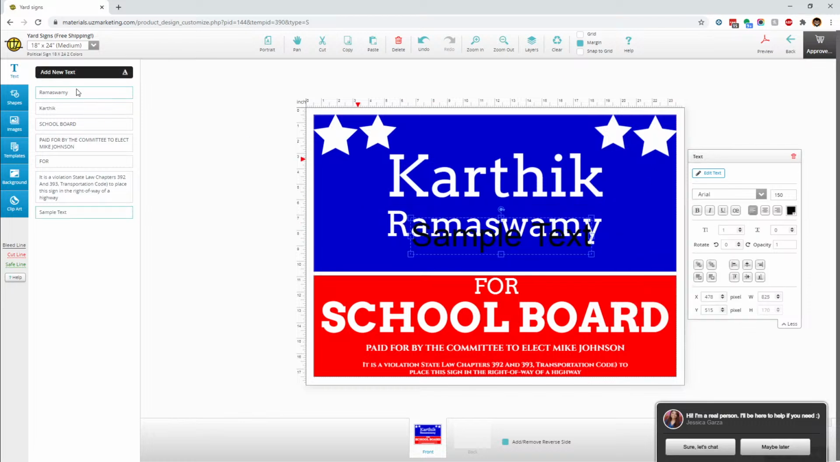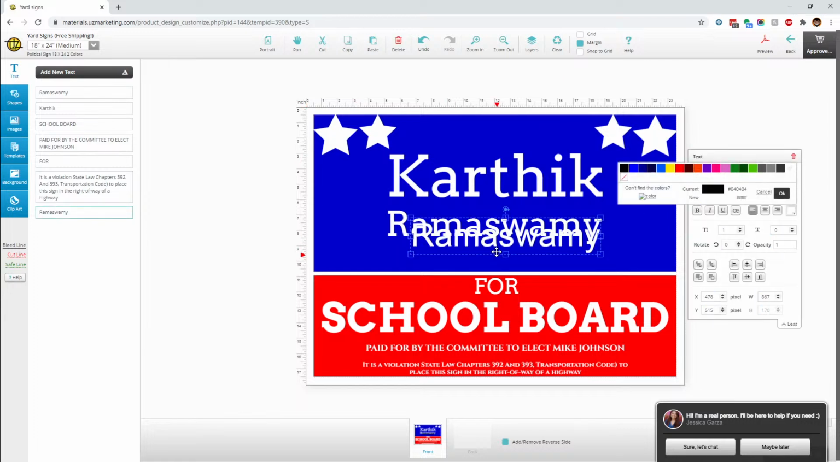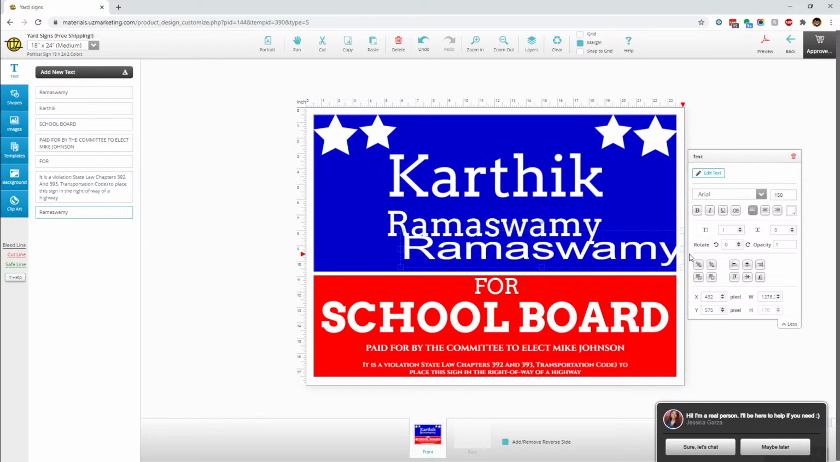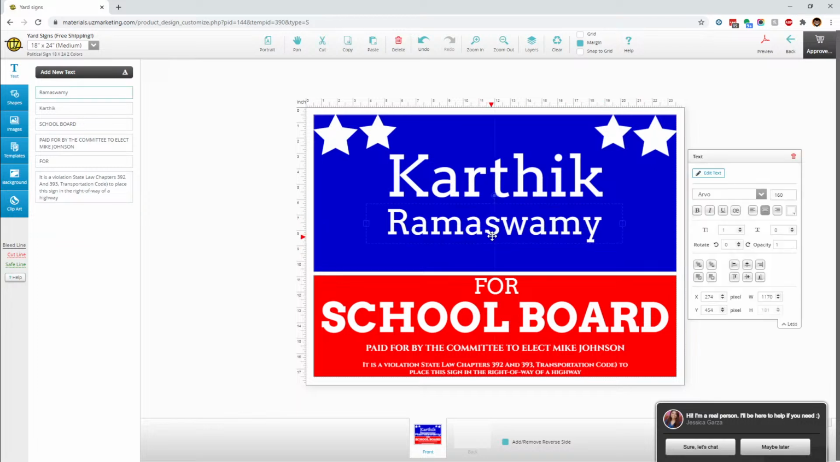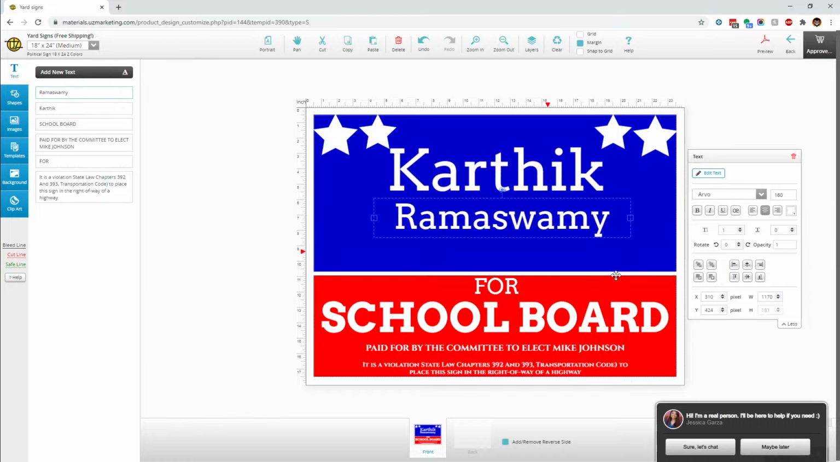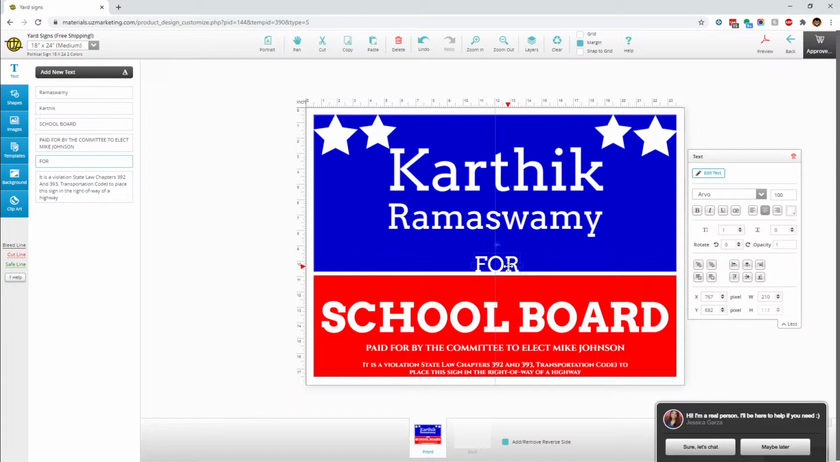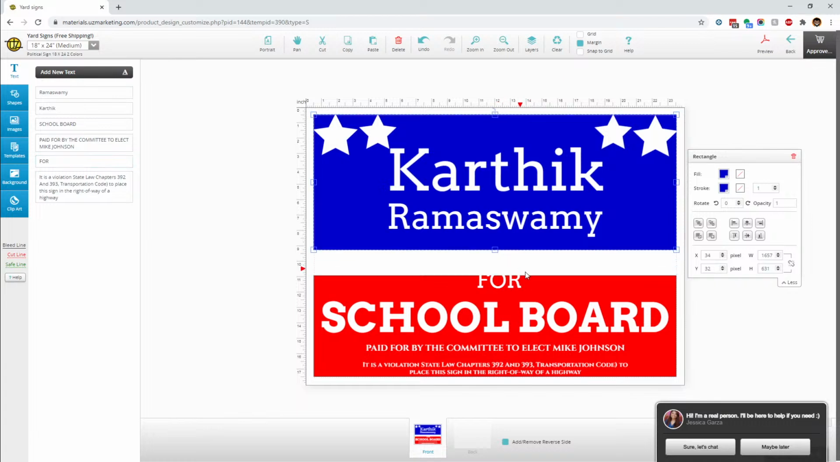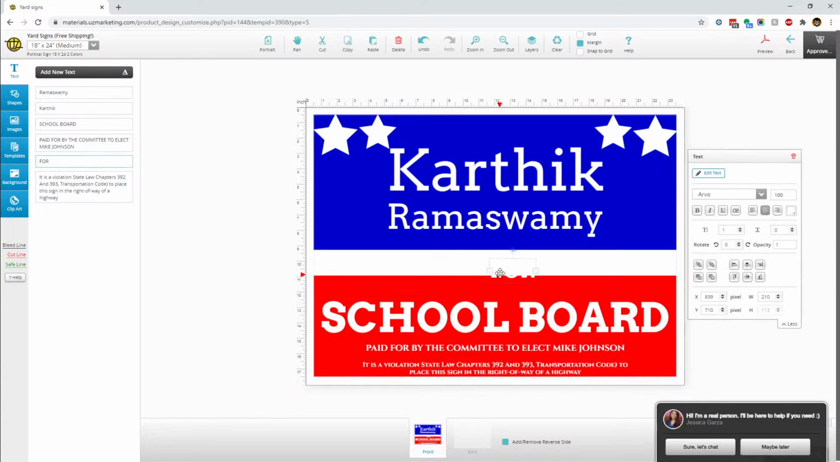Arvo font. Let me see. Can compare the two and see what it looks like stretched. Nah, it's not that great. Okay, so we'll reserve the top for the name. And then we'll have the middle that says 4. We can even reduce the size of these boxes.